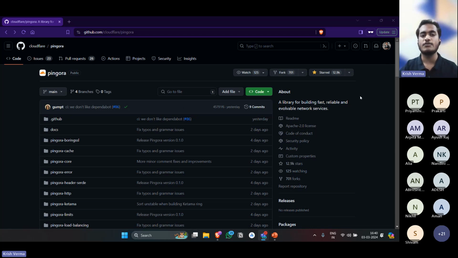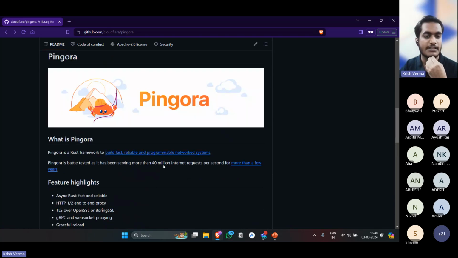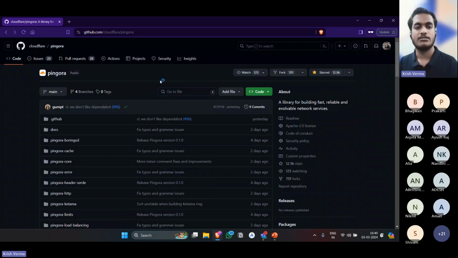Whenever you star a repository, it will be saved to a different section so that it will be easily accessible to you whenever you want. And here is a fork section. You just have to click on fork and it will create a fork in your account. I can show you how to fork this, but I think this is a very huge project and might take a lot of time. So let's try it anyways.